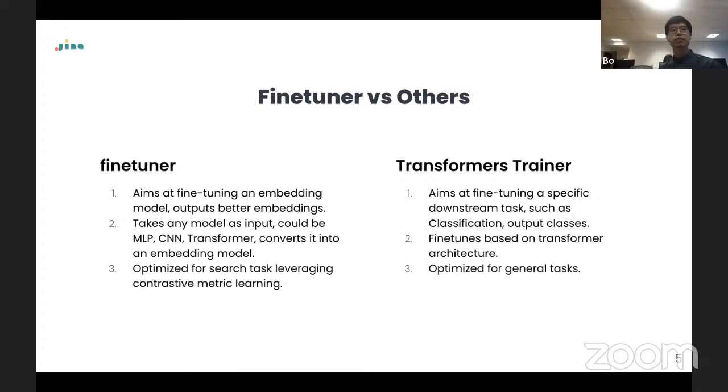These better embeddings are for search tasks. And Finetuner takes any model as input. It could be a simple multi-layer perceptron, a convolutional neural network, or a transformer such as BERT, or even a transformer model provided by Hugging Face. Finetuner converts this model into an embedding model by removing the head.